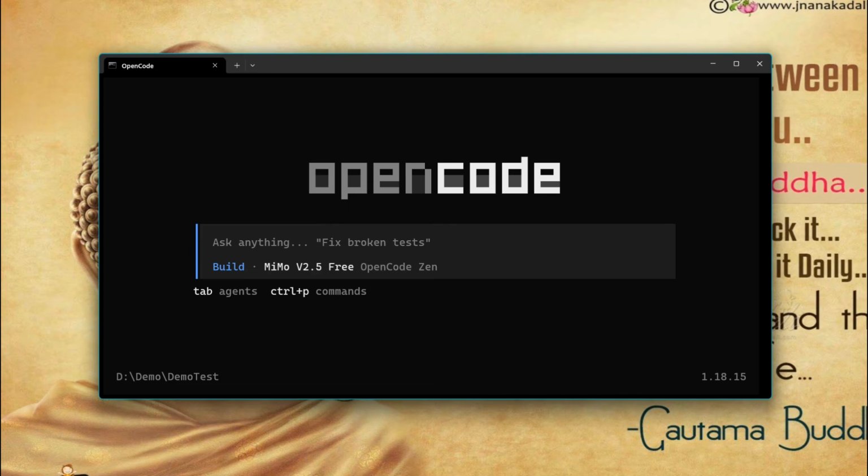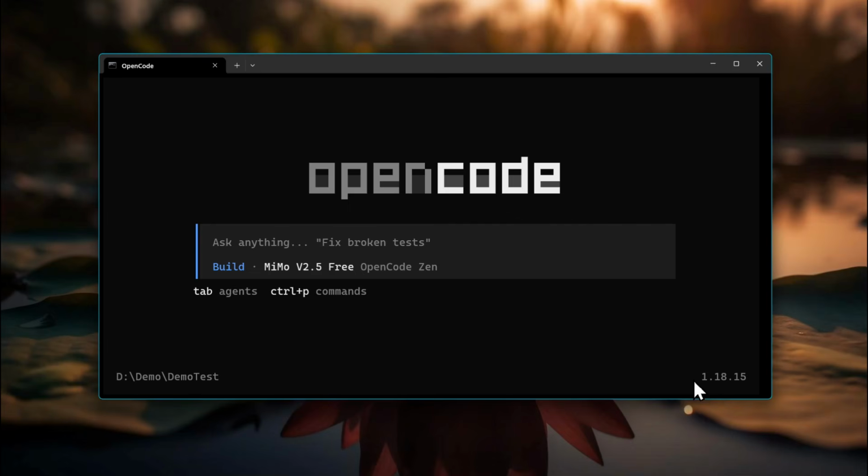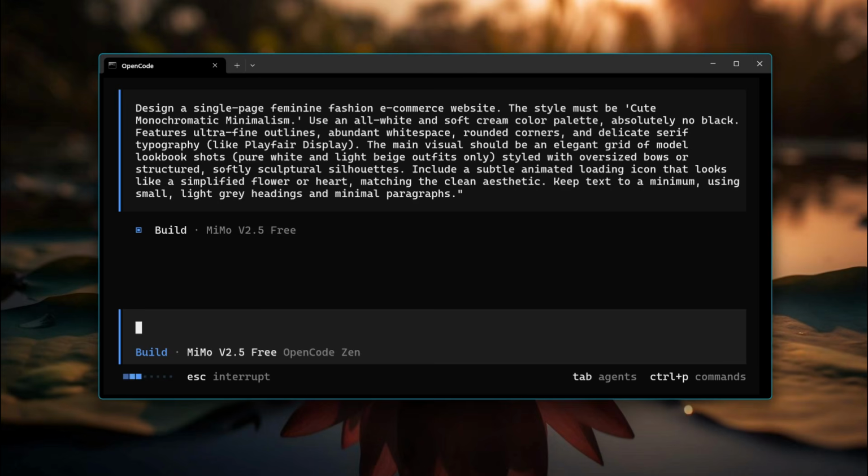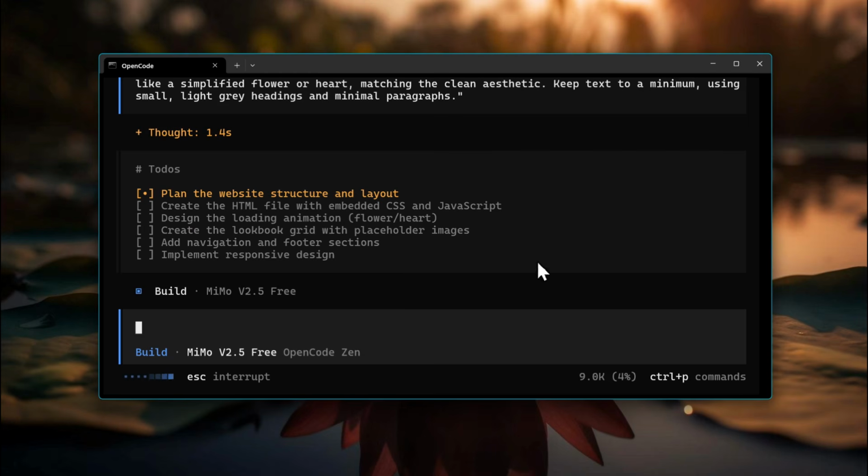I have selected Mimo V2.5 free. Again, all I did was download and install Open Code. I haven't logged in or configured any settings yet, so from here we can simply run instructions. Let's say I want to build a simple clothing website with a monochromatic minimalism style, and now Open Code is up and running with Mimo V2.5 free and ready to generate whatever you ask for.